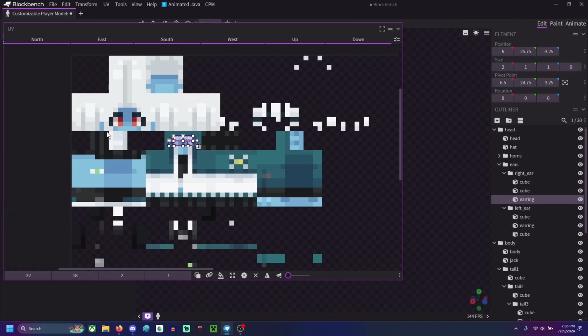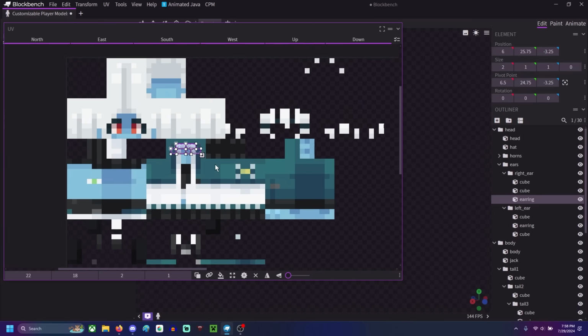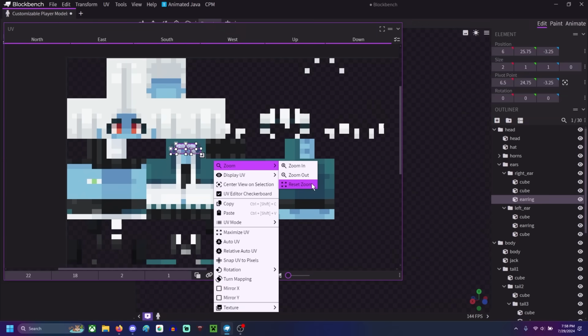Also, when you're on your UV face here, if you pop it out like this, what you can do, if you hold down Control, it allows you to zoom in and out. Regular zoom is up and down, hold Shift is left and right. You can also right click and reset zoom.